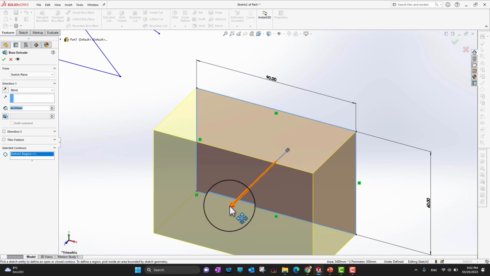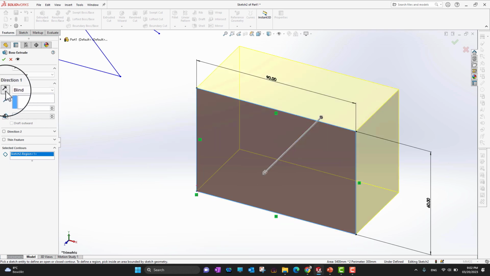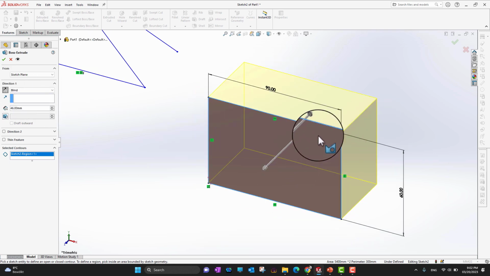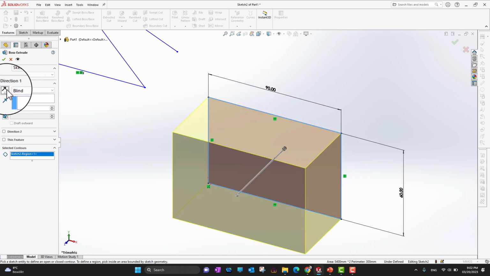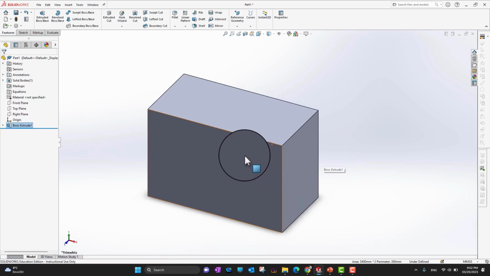And there is an option, as you can see, this arrow in this direction if you want to extrude, or if you want to change the direction, you can just click on here. So it's gonna extrude into the opposite way. And if you want, you can click on here, direction 2, so you can extrude in both directions, downward and upward as well. And then I'm gonna click the green check mark. So this is our first solid here, as you can see.